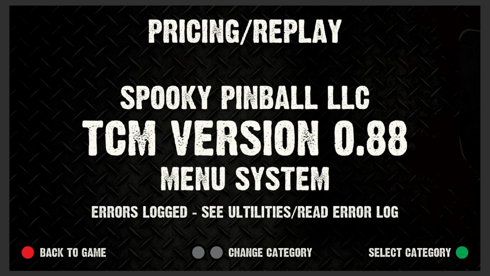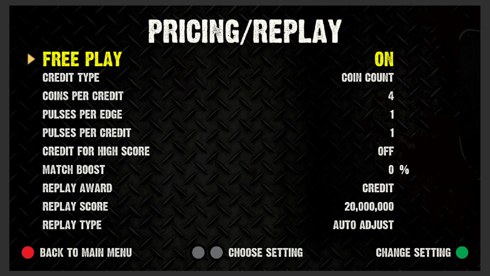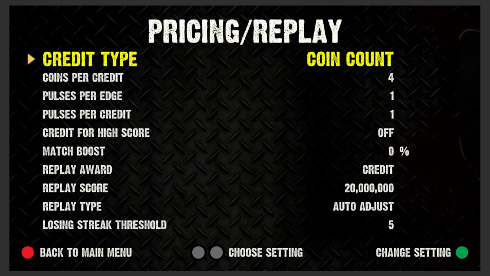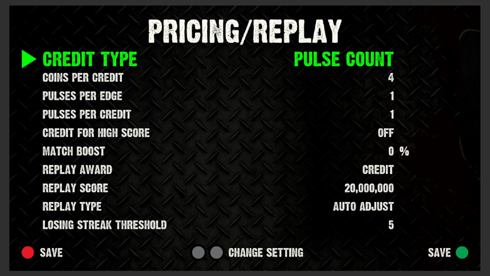Pricing, replay. Oh, this is going to just be thrilling. All right, obviously free play, on, off. Credit type, so you can go by coins or pulses. If you have a bill exchanger or something else rigged up or a credit card swiper, you can basically say, if I get 3 pulses, it gives me 5 credits, or if I get 2 pulses, it gives me 1 credit. So you can set that up here.